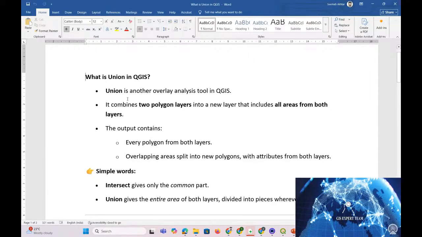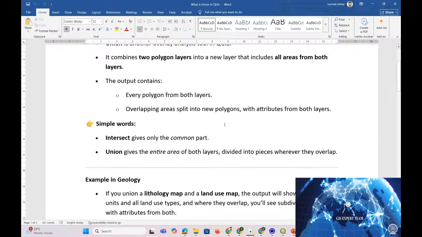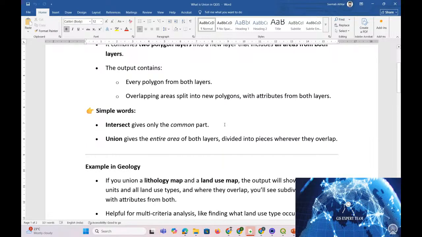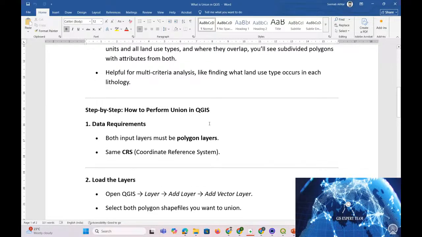Union is another overlay analysis tool, just like intersect. It combines two layers into a new layer that includes all areas from both layers. The output contains every polygon from both layers. Overlapping areas are split into new polygons with attributes from both layers. In simple words, intersect gives only the common part. Union gives the entire area of both layers divided into pieces wherever there is overlap. Same things, and this is an example in geology. If you are related to geology, then read this. Otherwise, this will be more clear with the practical class.